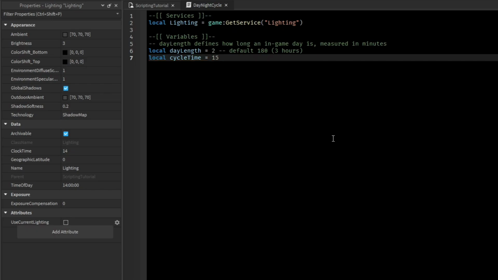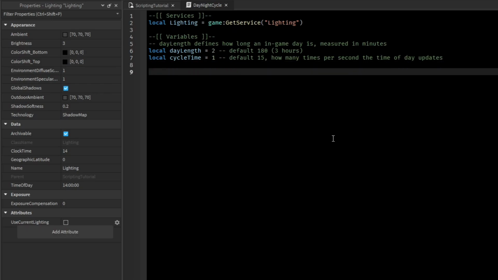So I like 15. 15 is nice and smooth. We're gonna do 1 by default here, or at least for our little script to test for just a moment. But I will put that the default is 15 because I like that. All right, so now we've got some variables that we're not really gonna mess with to change or anything.